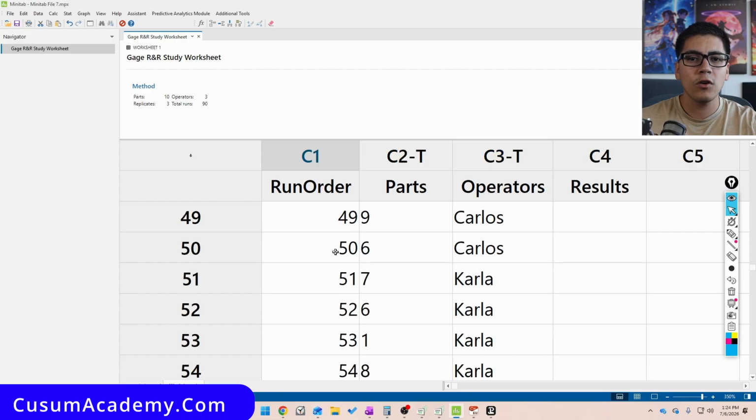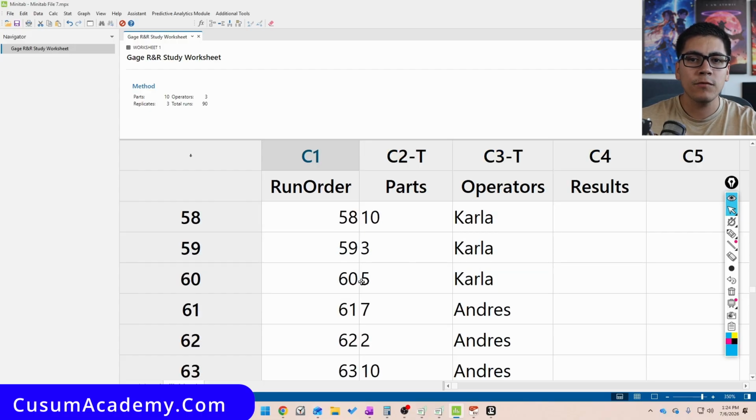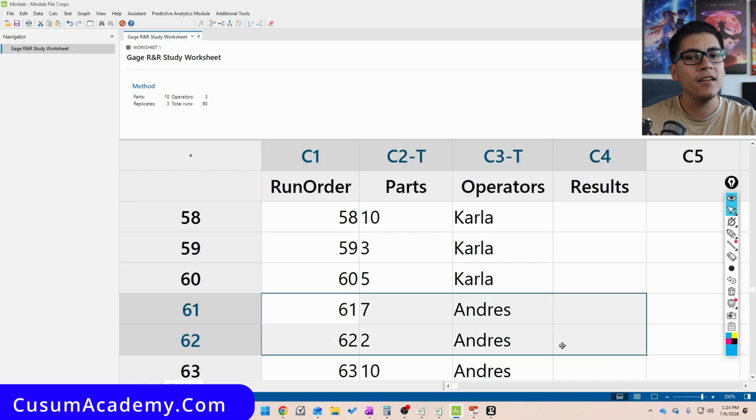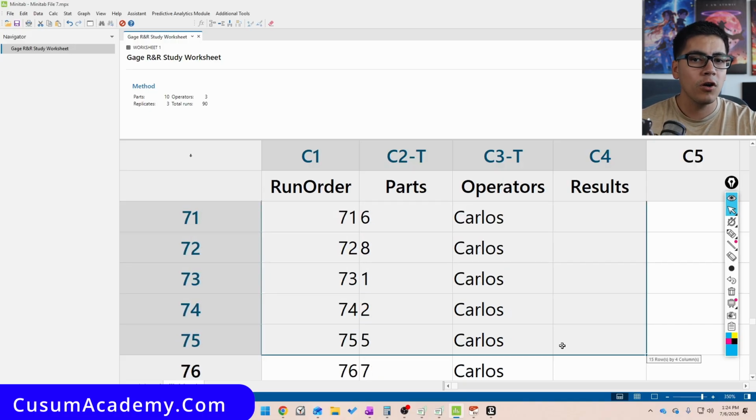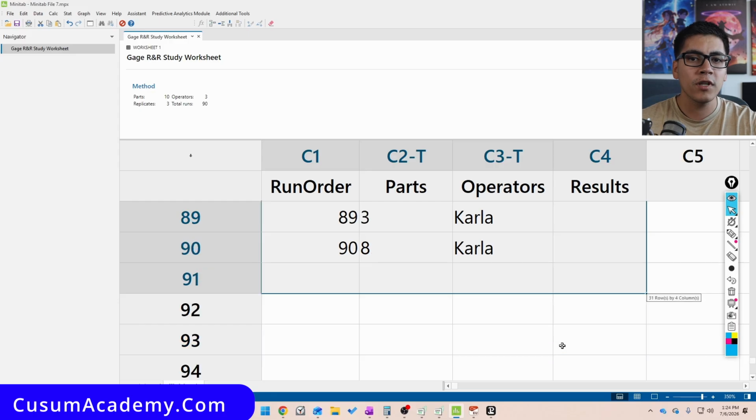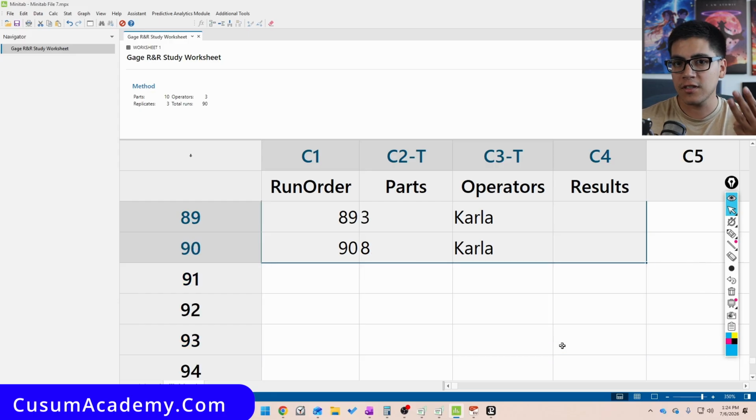Afterwards, we'll go over to Carlos and Carla, and after each of them measures the parts again, that finalizes the second repetition. And then we do our third repetition with again Andres, Carlos, and Carla measuring all 10 parts a third time. In total, you would get 90 measurement results because you had 10 different units multiplied by 3 operators multiplied by 3 repetitions. So in total, 90 results.